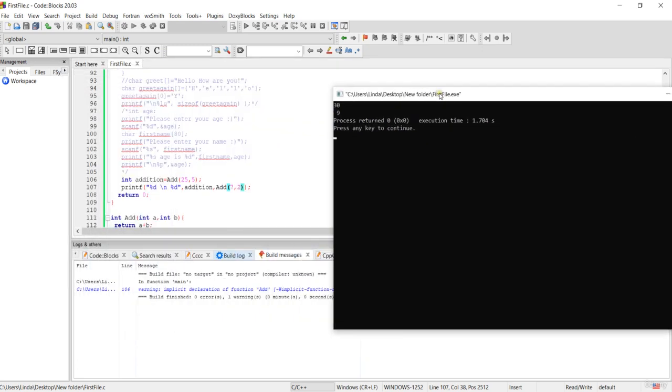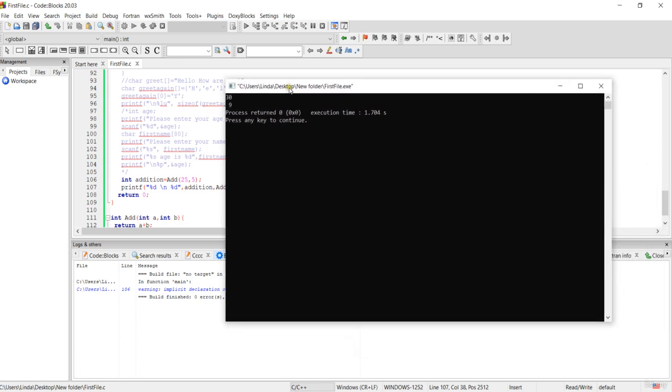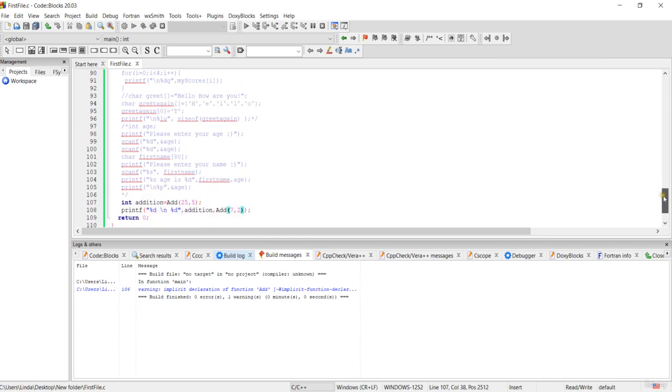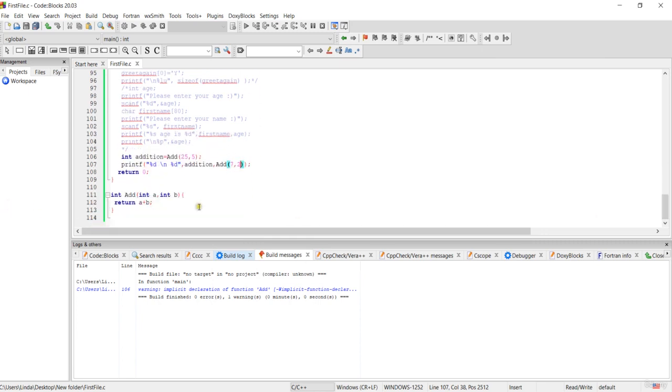Here you can see that actually you can reuse a function. That's why functions are very useful when you're creating a huge application, because you don't need to write the addition or the logic over and over again. Functions will help you to reduce errors in your program.